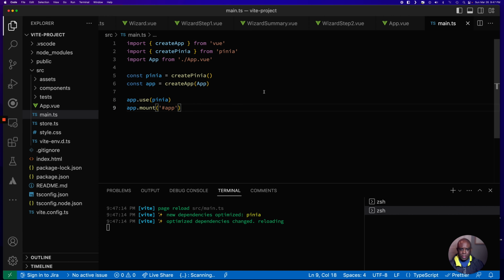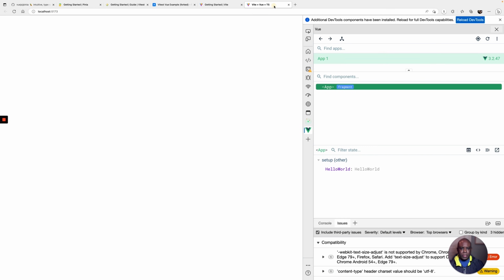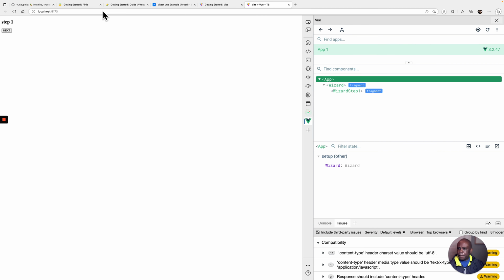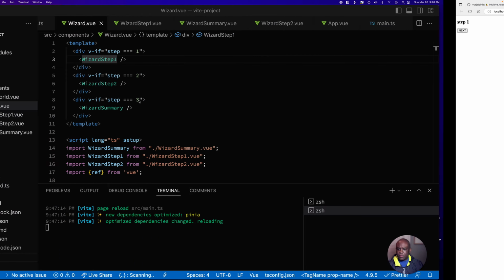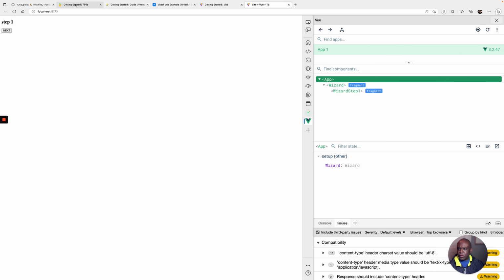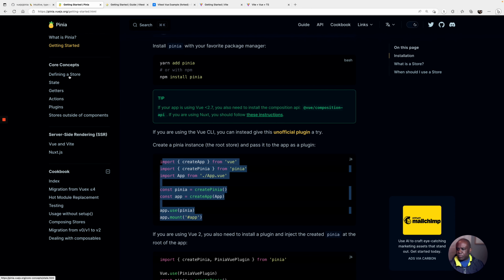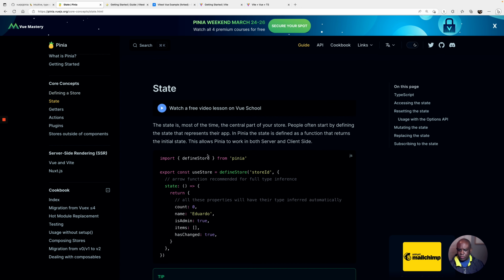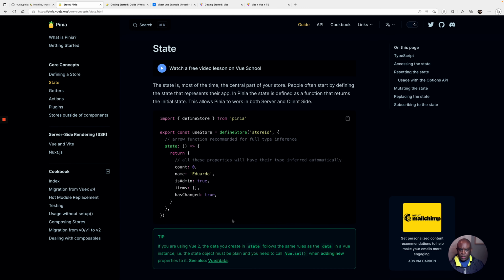And so now when we take a look at the DevTools, you should see something interesting there. I think maybe because I haven't used it yet. So let's go back to our documentation, and we define a store. We have our state. This is one way to set up your state.